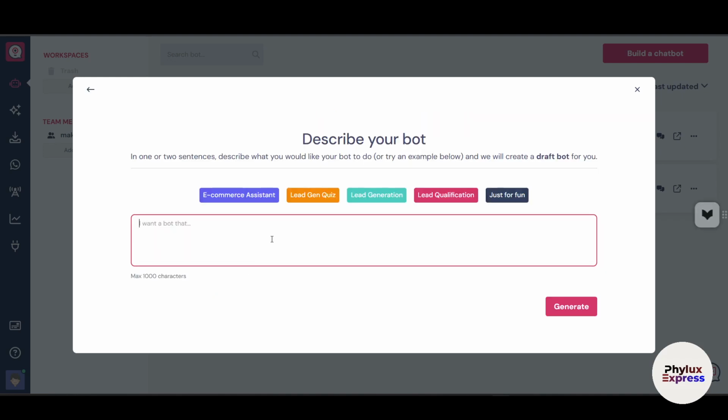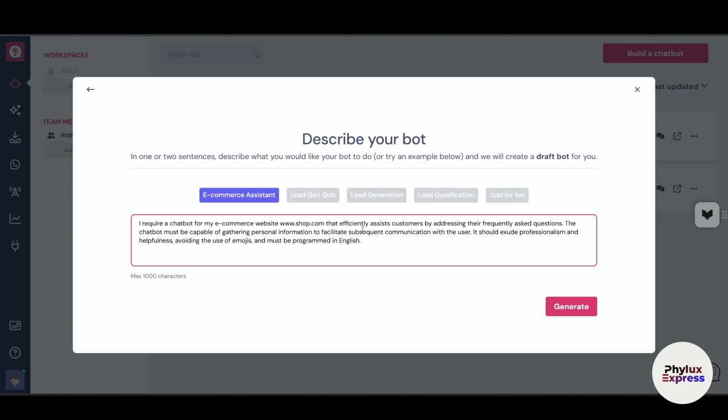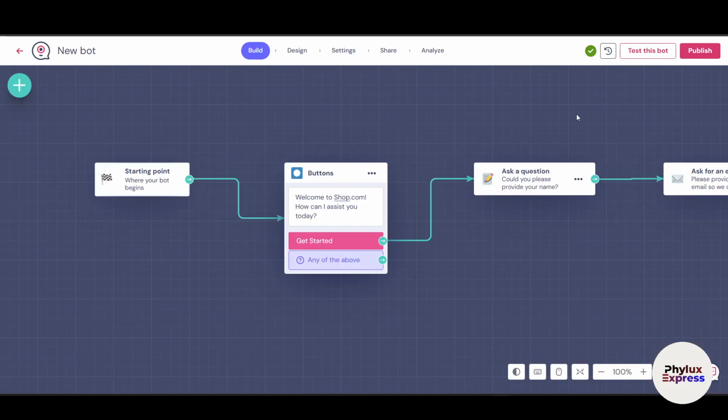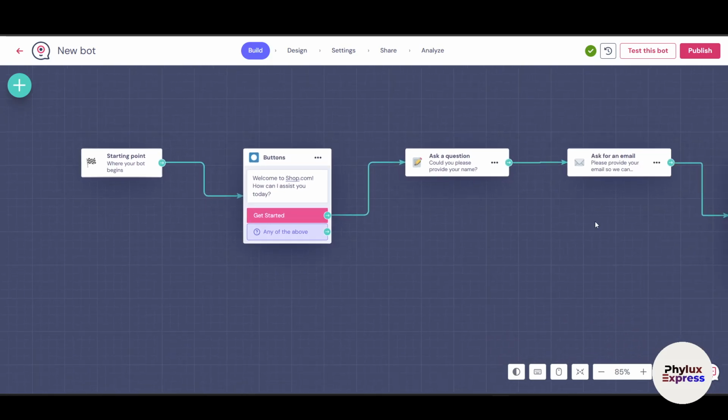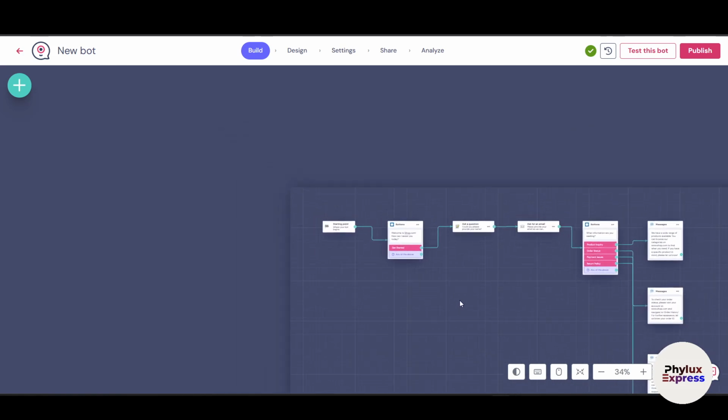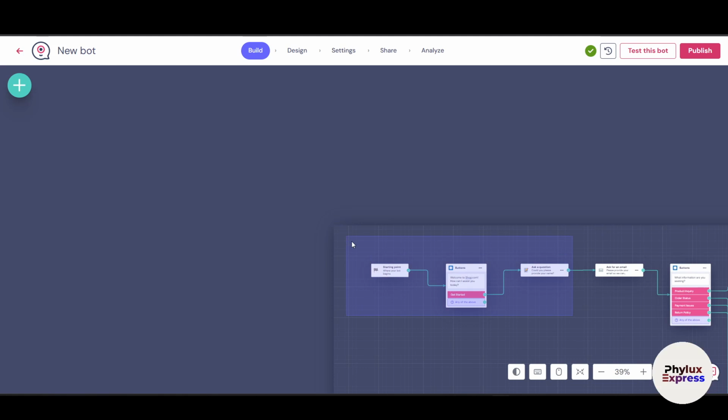Now you have to explain what kind of bot you want to create. I will choose this e-commerce assistant. They have already pre-made prompts, so I don't need to add a prompt again over here. Just simply click on generate. Now wait a few seconds for it to create a chatbot. As you can see here, the AI has successfully created our chatbot. This is the chatbot as you can see here. If you want to customize it, you can customize it based on your needs.